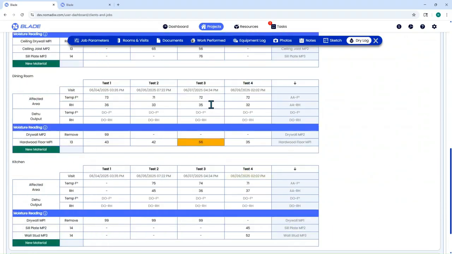Fourth, edit any dry log field by clicking into the field to make changes. All changes are saved automatically.